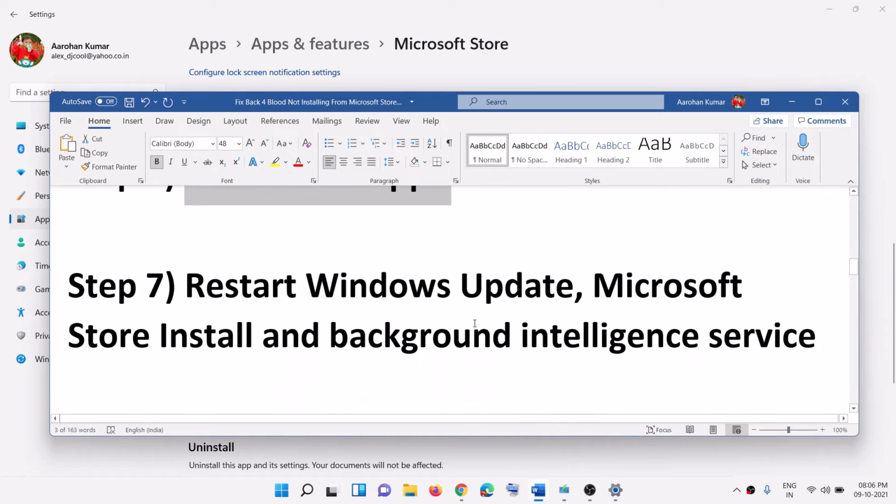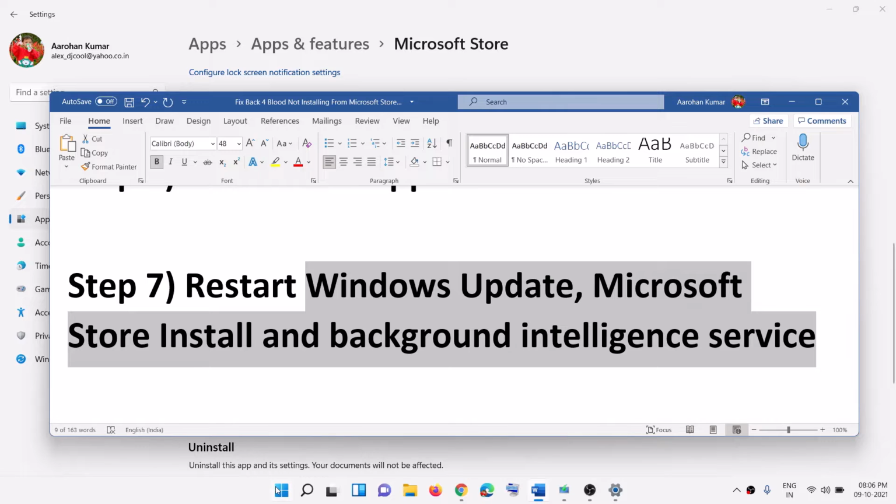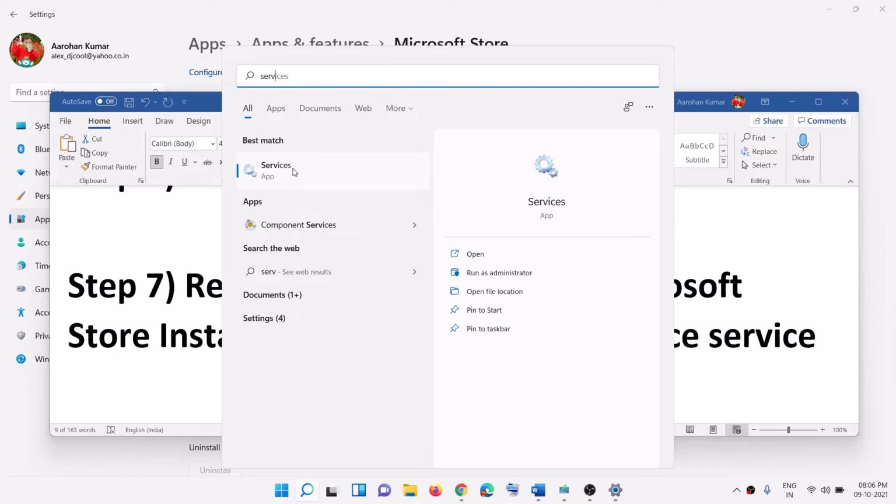Now the next step is to restart these services. For this go ahead and type in services in Windows search box and then click on services.